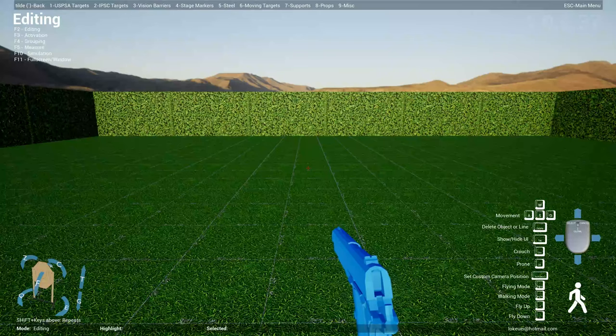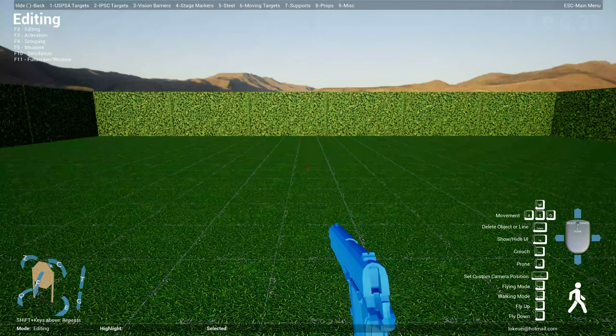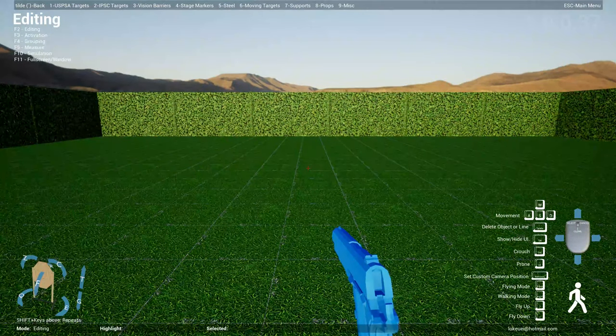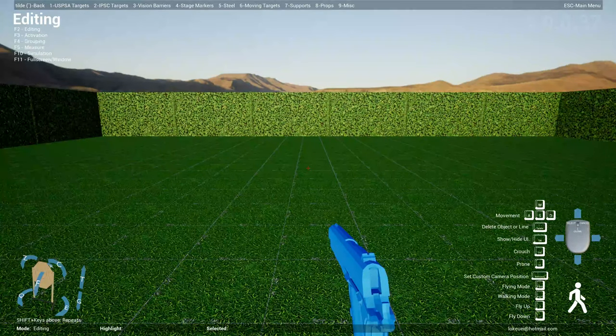Welcome back, everyone. This is the update for version 0.37. There's a bunch of things I've added here. I got a lot of feedback from some of you asking for more props, so here we are.